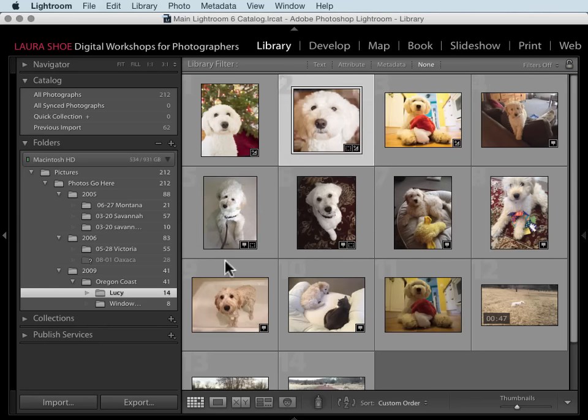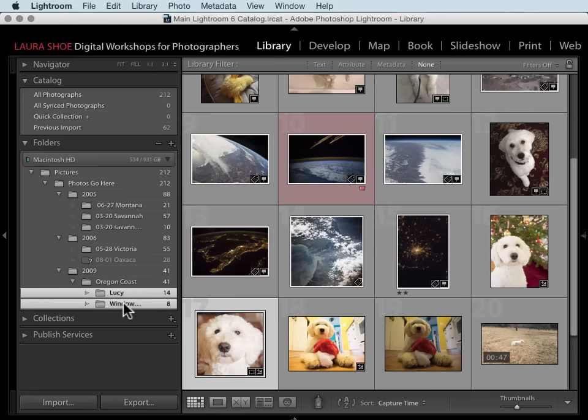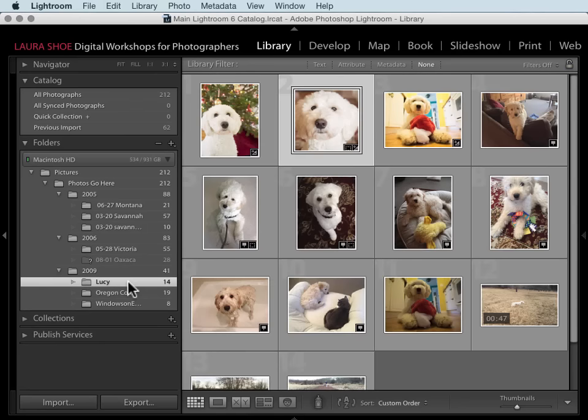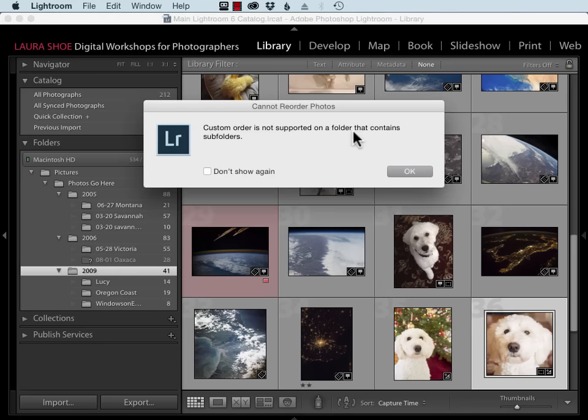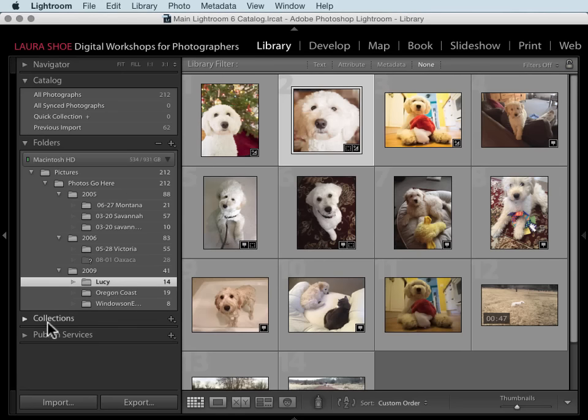Now I realized I forgot to mention one critical tidbit about reorganizing photos within folders. In order for that to work, you need to be in a folder that has no subfolders. But before I show you that, I just noticed that I put these two within Oregon Coast. So that's not good. I'll click and drag up to 2009, and I'll move. Okay, so moving photos will not work if you're in a higher level folder that has subfolders. I can't rearrange photos in my 2009 folder. I'll get this message that custom order is not supported. So only in a folder with no subfolder, or in a regular collection.